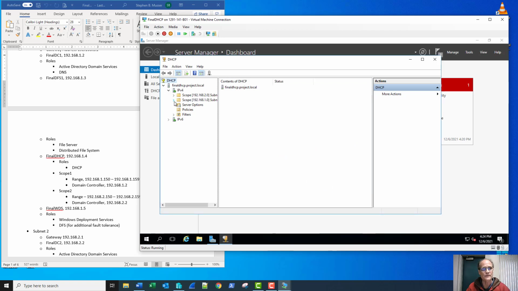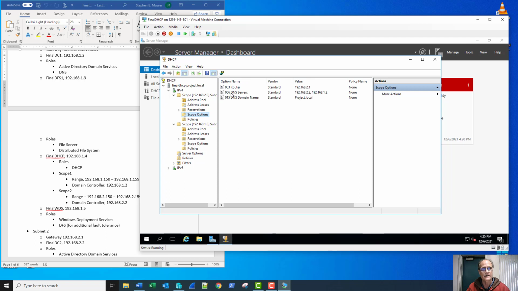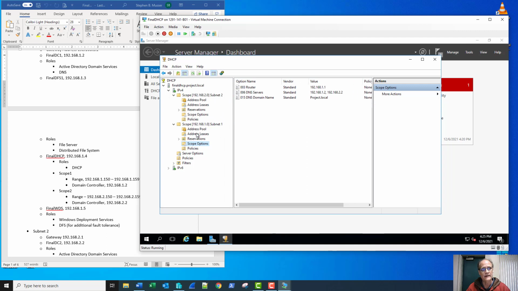There's our two scopes. If we look here, we can see those scope options. There's our listing of DNS, router, gateway, all those things. Our scope options over here with our DNS servers flip-flopped. Our DNS is ready to go. If I move this over a little bit so we can see our subnet 1, let's see address leases. Nothing there yet.